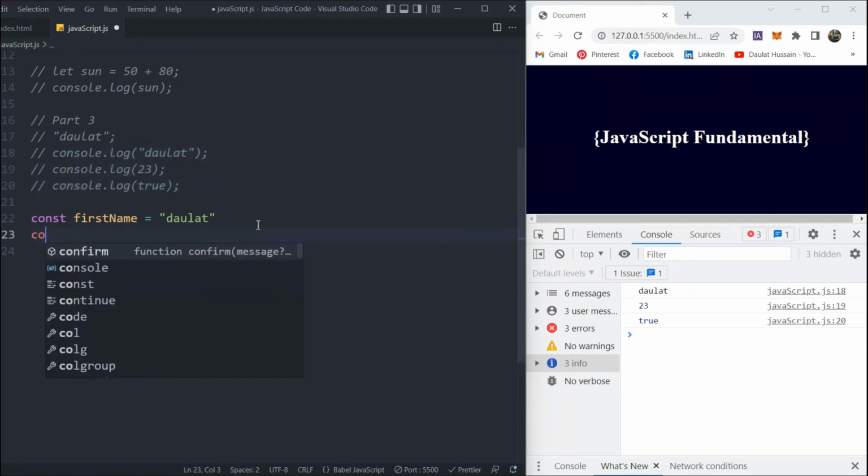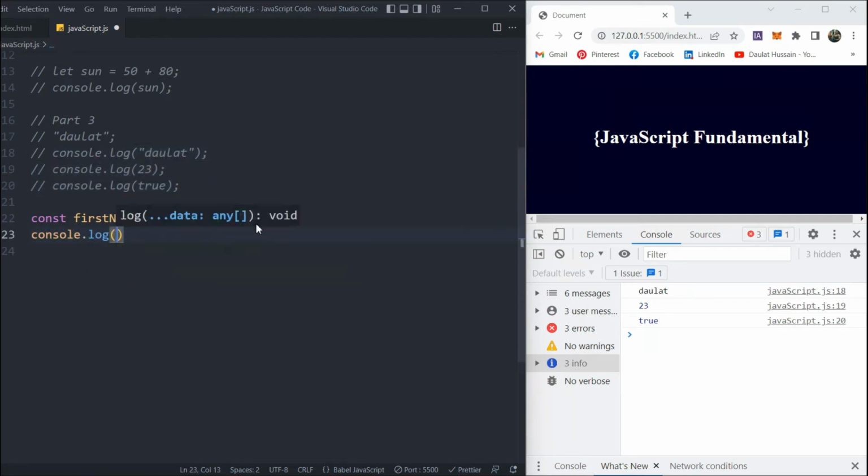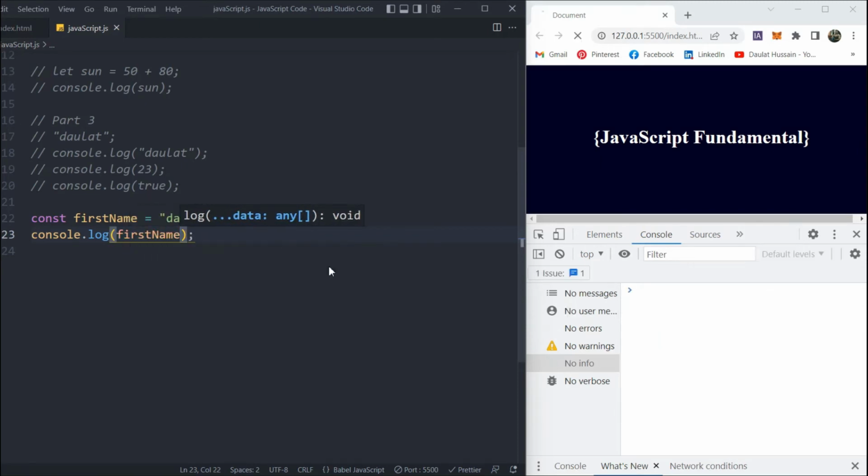This time if I simply console log this firstName, I will have the output. As you can see, I have the output. And the advantage of taking these variables is amazing.